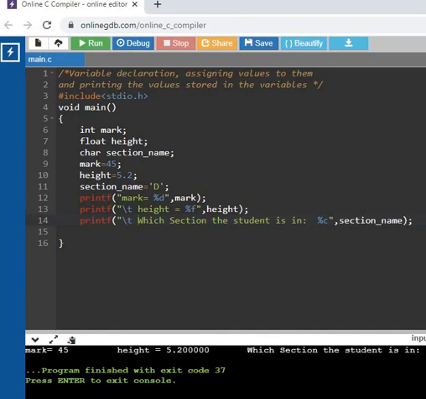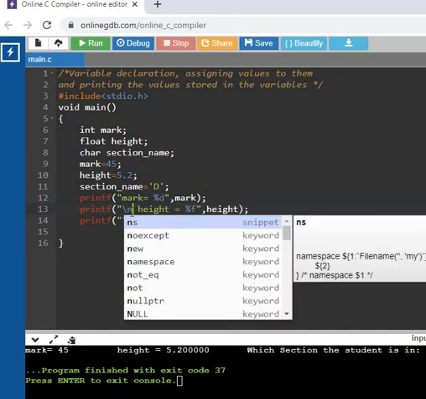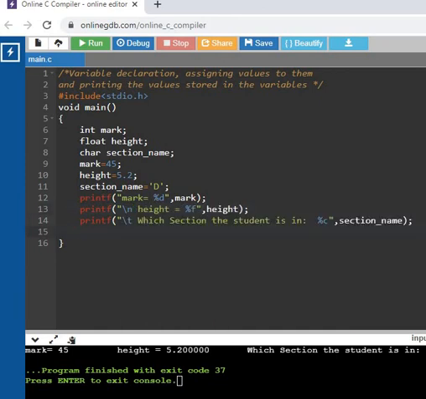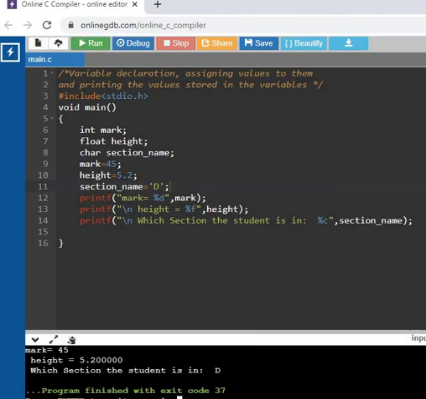Okay, so now if you want to print on a new line, you can give \n. These are all escape sequences. So if we give \n, the output will be printed on a new line. So mark equal to 45, height equal to 5.2, which section the student is in, and that section name is also printed in the next line.